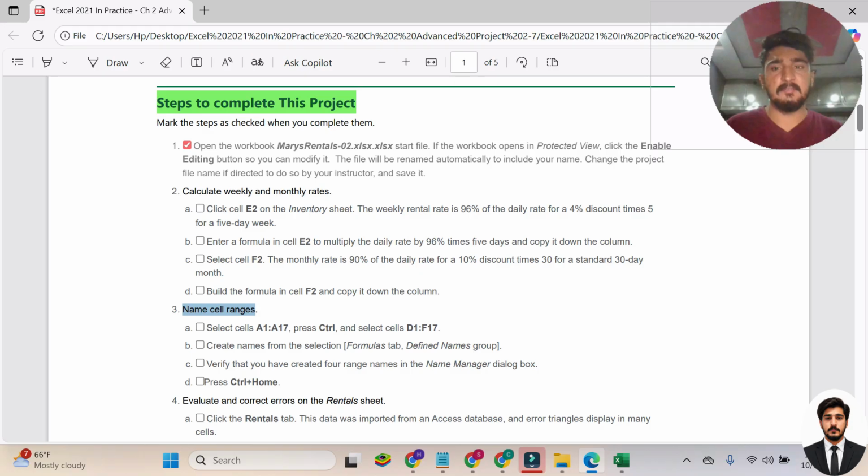Step number 3 is to name cell ranges. Step number 3 has 4 parts: part A, B, C and D. Now I'm going to do part A. Part A is to select cells A1 up to A17, press Ctrl and select cells D1 up to F17. So we will copy this range.